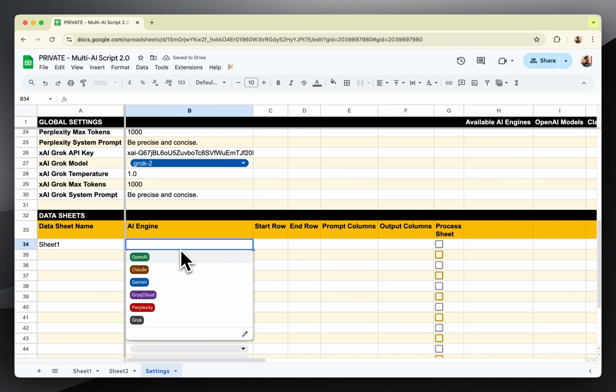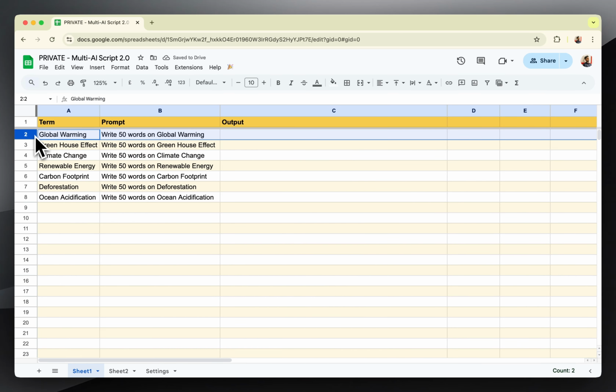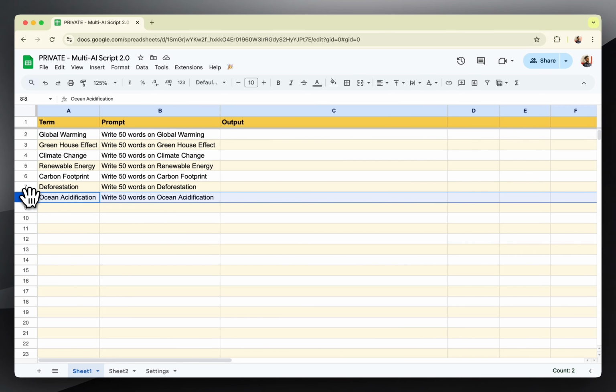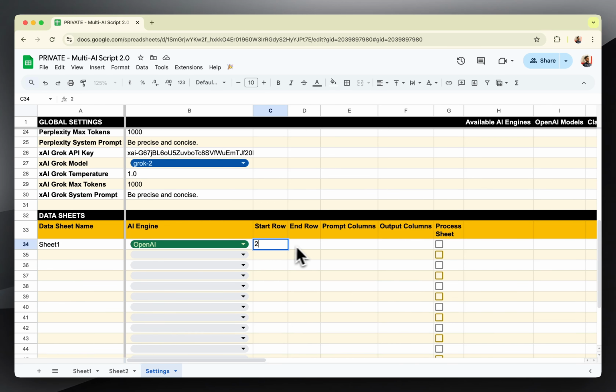Choose the AI engine that you want to use. In this case, I want to use OpenAI, so I'll just select OpenAI. For the start row, we have 2. We want to start processing from row number 2, and we want to process till row number 8. So I'll just write 2 to 8.